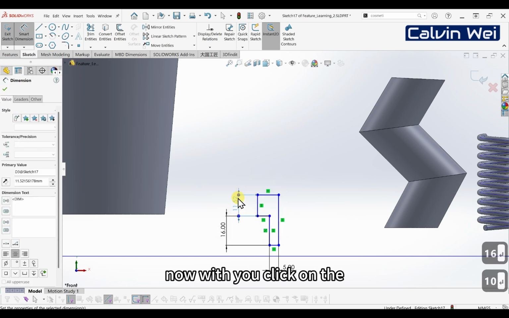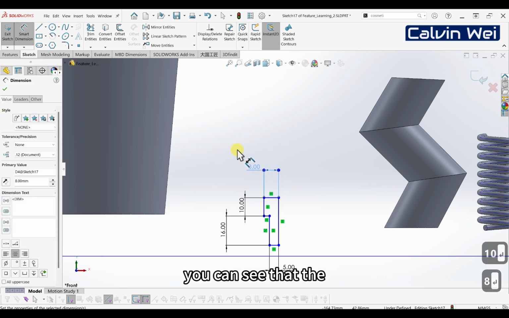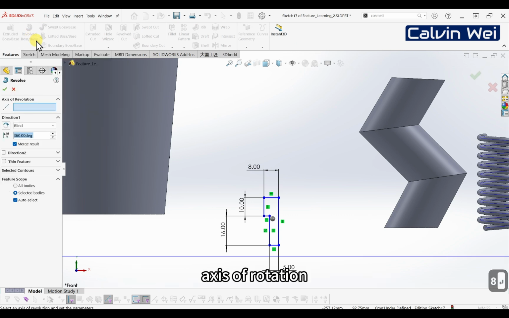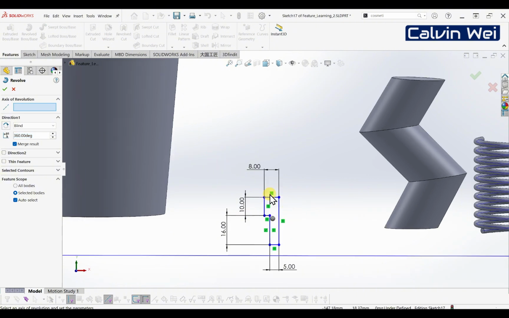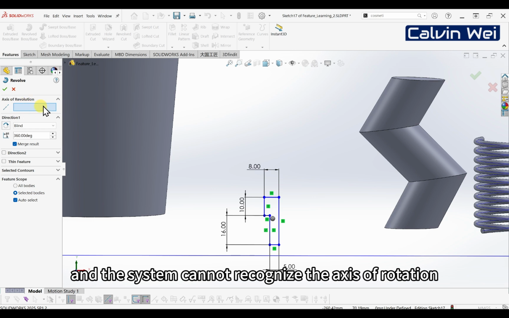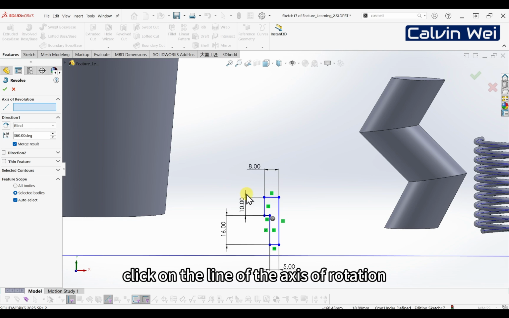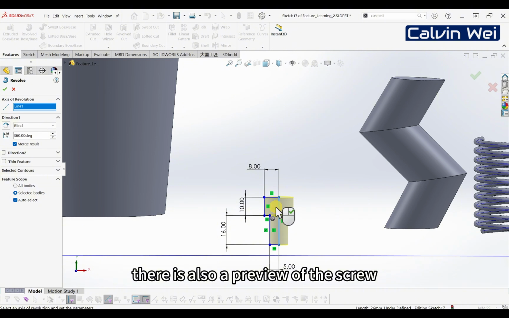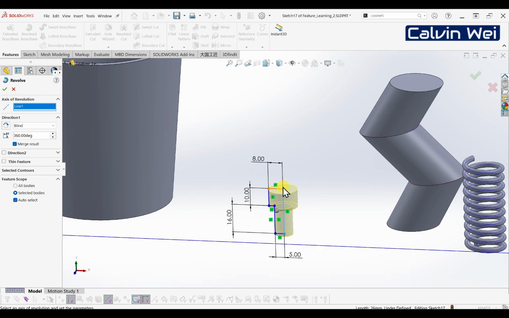Now when you click on the Revolved Boss/Base button in the Feature tab, you can see that the system does not automatically select the axis of rotation. This is because there is no construction line in our sketch, and the system cannot recognize the axis of rotation. But we can manually select the axis of rotation. Click on the line of the axis of rotation in the sketch to see that there is also a preview of the screw now. Click the Submit button to confirm this edit.